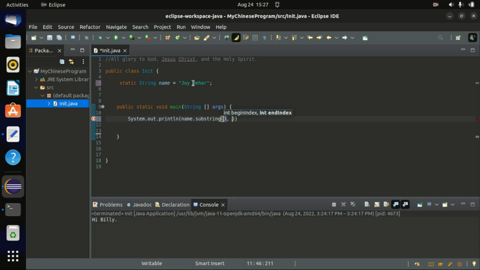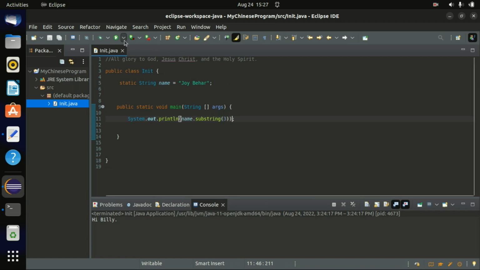So there's two ways you can do it. You could do substring and then where you want to start from. Or you could do substring where you want to start from and where you want to end. In this case, we're just going to do where we want to start from. So what this is going to do, hopefully, is say Behar and not Joy. See, it said Behar, but hold on.